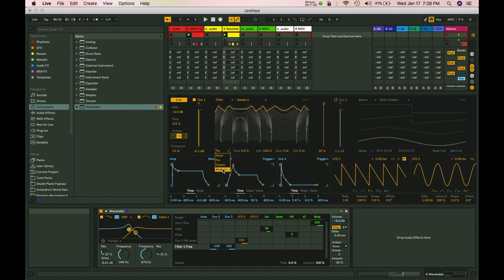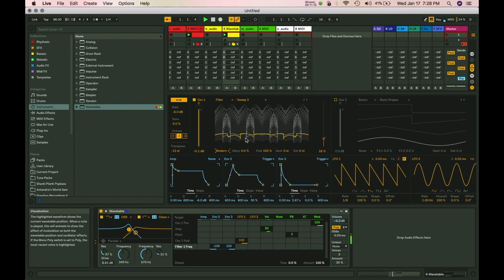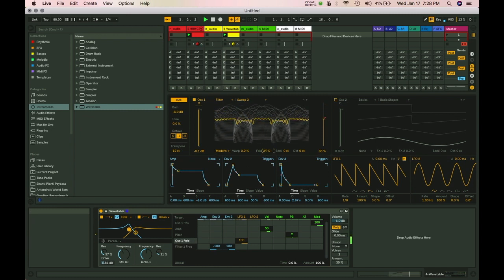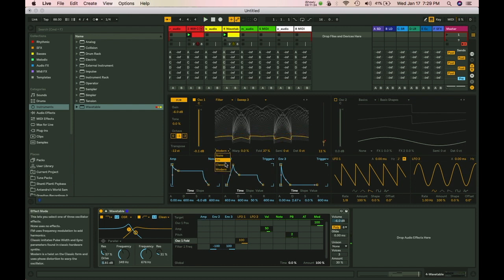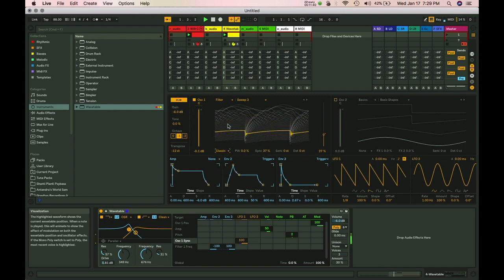So yeah, modern's also very cool sounding. Almost like the mirrored warp mode in Serum. You also have this classic mode. Yeah, classic pulse width modulation.